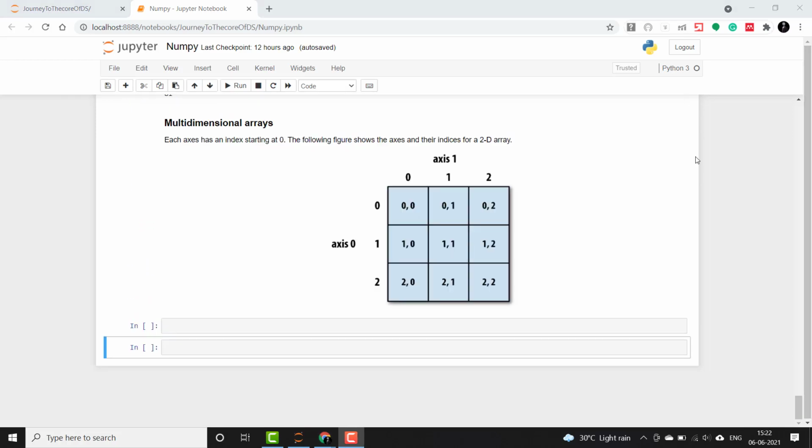So guys, now let's move on to multi-dimensional arrays and see the fetch mechanism there. Multi-dimensional arrays are indexed using as many indices as there are dimensions or axes. So for instance, to index a 2D array, we'll need two indices, that is the x and y axis.